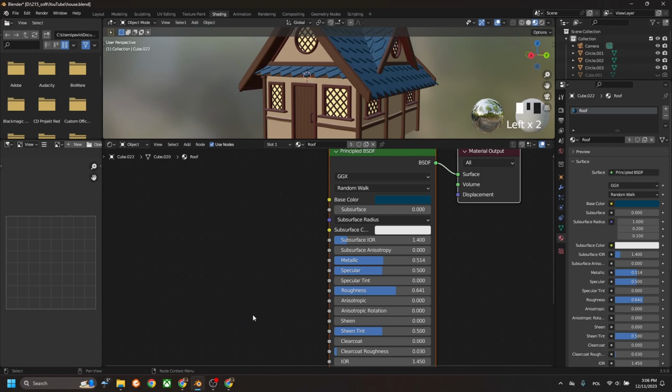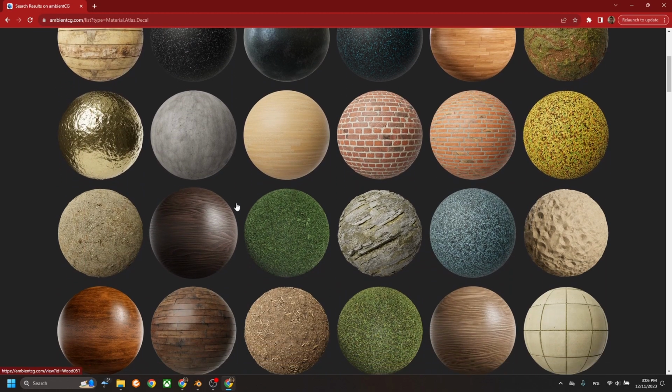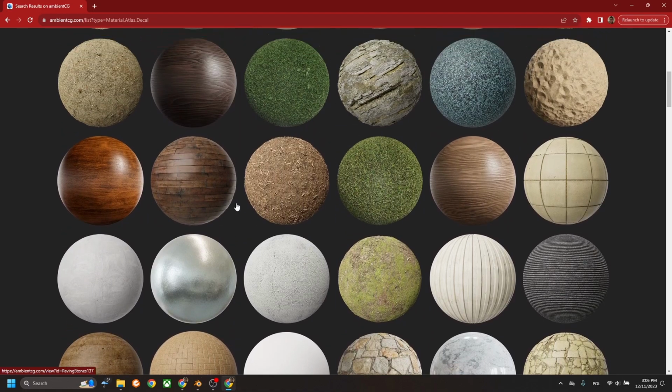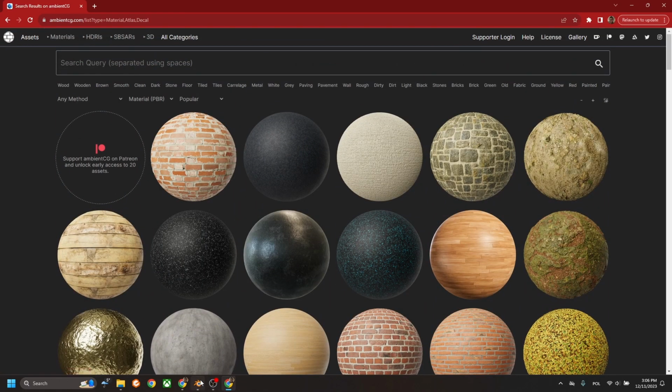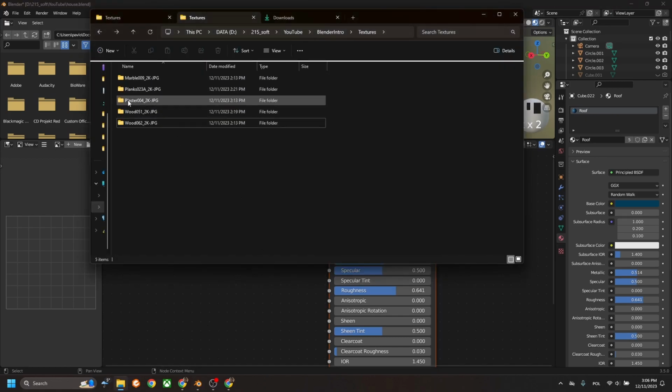For this tutorial I will use materials from ambientcg.com. Links to materials will be in the description, and it's quite a good service to get materials for your models and your works. I have already downloaded some of them, and we can see them here.